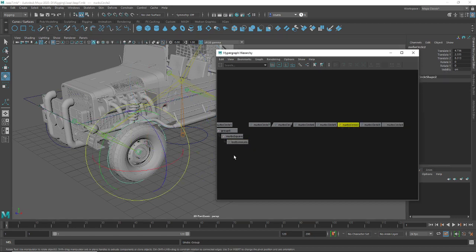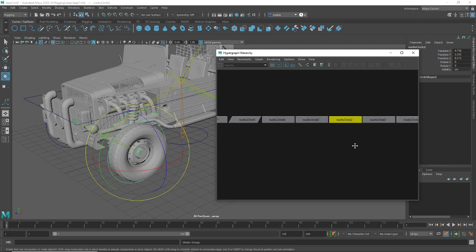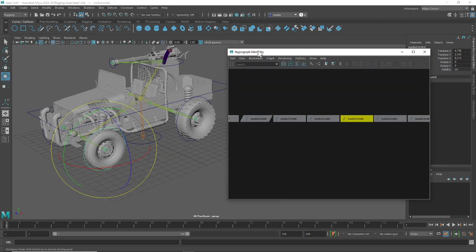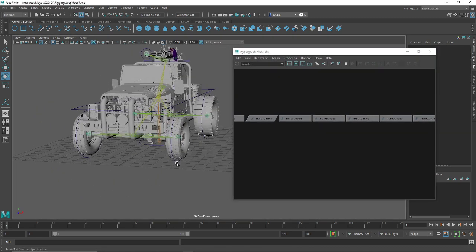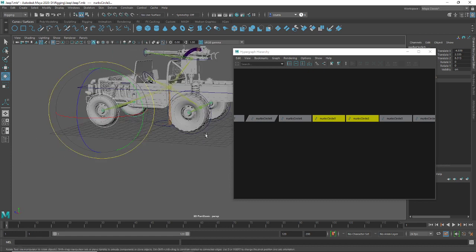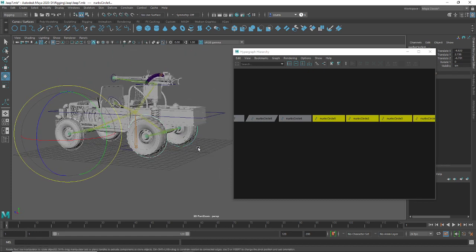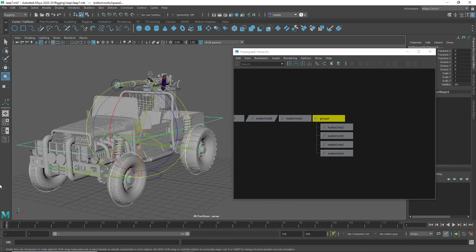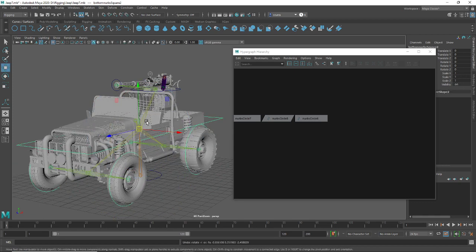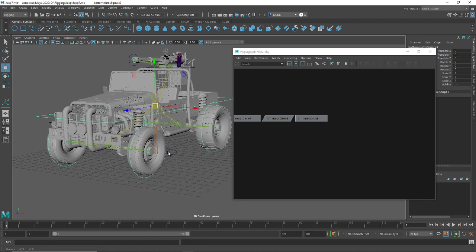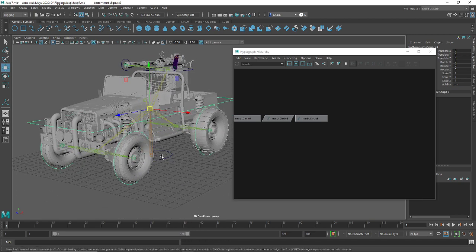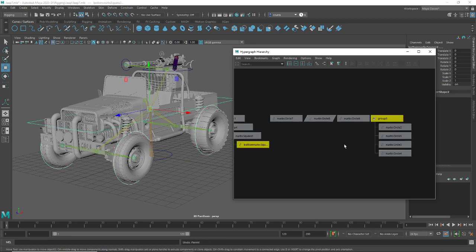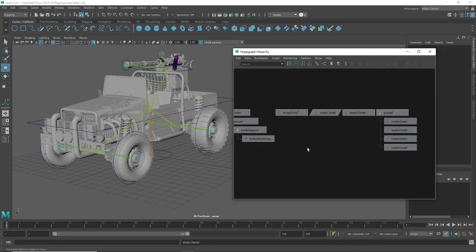Okay, let's try something a little bit more technical here. So let's try shift select all the tires, Control G. Now we have a group. So if I parent this group in, it's not going to let me do what I want. It does crazy stuff. It moves fine, but when it comes to rotating, it just goes crazy. So let's do this. So I just undid that.